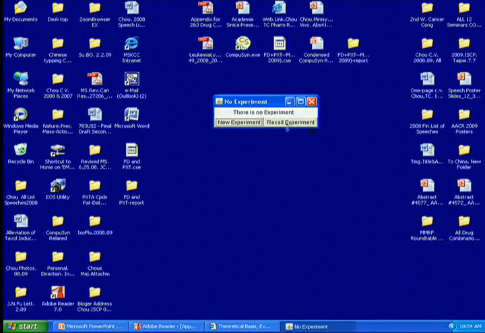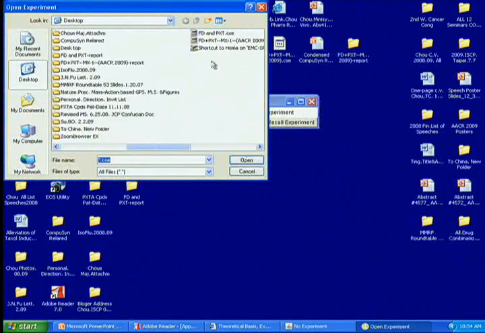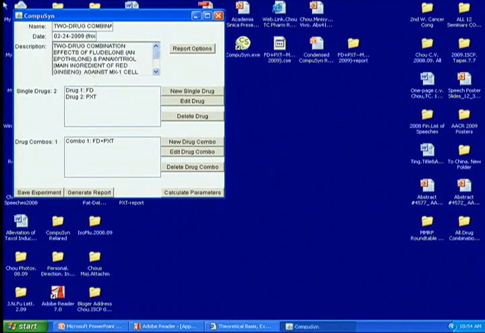So, to save time, I like to recall the old saved data. For example, this particular file, and open it. Okay, it tells you what you actually put into the computer: the name of the experiment, the date, and your description, conditions, and so on. And then enter drug 1 as a new drug, like drug 1, this fluoridone. And then you finish, and then you go to drug 2, and this is panoxytriol.